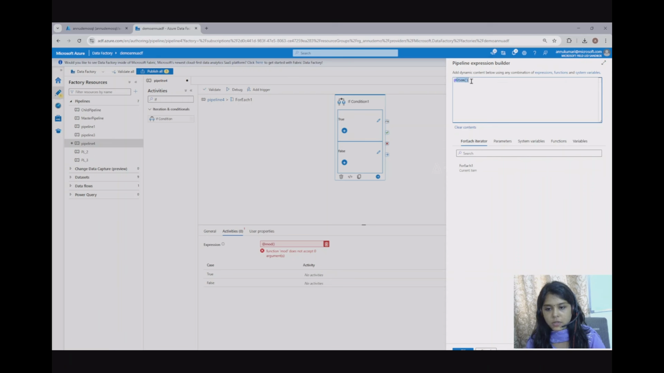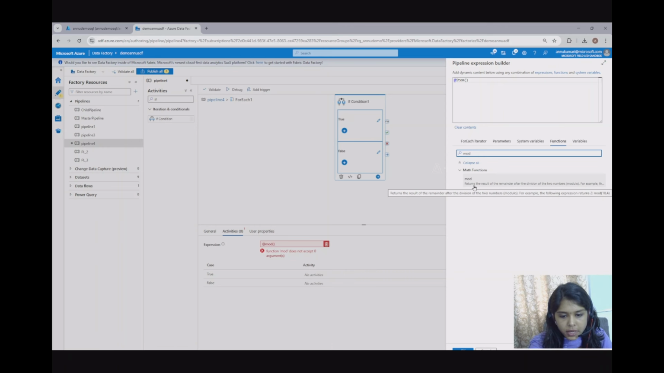So this item will hold 35 in the first iteration, in the second iteration it will hold 16, in the third iteration it will hold 90, as these are the numbers we have given in the array of the pipeline parameter. So if the mod of this item equals 0, we are going to write the expression using the modular function. Let me search for that. You can see the example here: if mod of 10 comma 4 returns 2, then we can do something. Similarly, if mod of this item comma 2 is equal to 0, then it will be treated as an even number. If it is not 0, then it will be treated as an odd number.